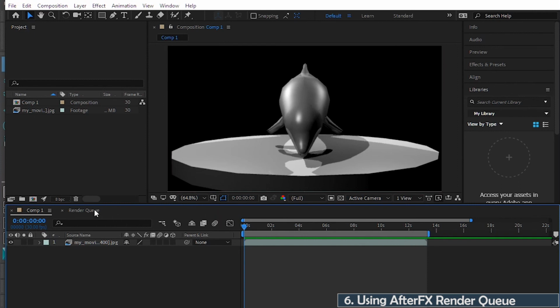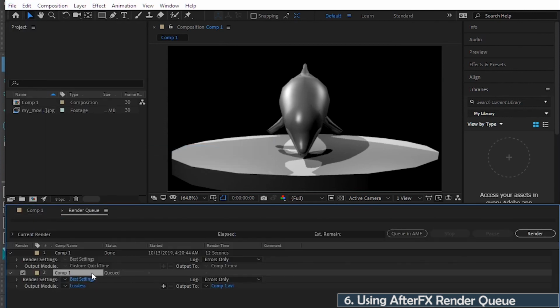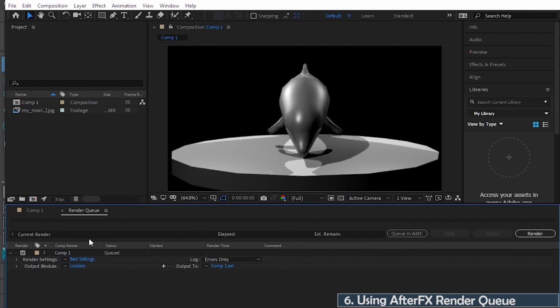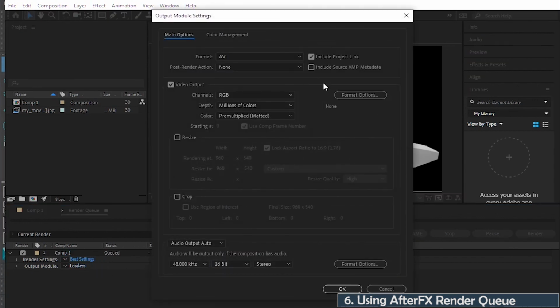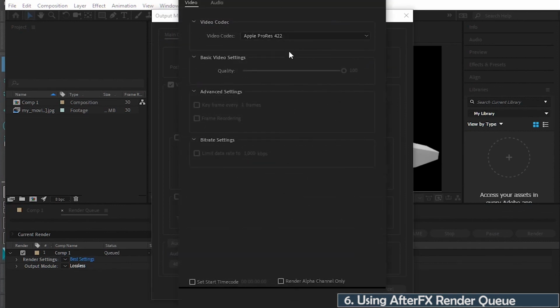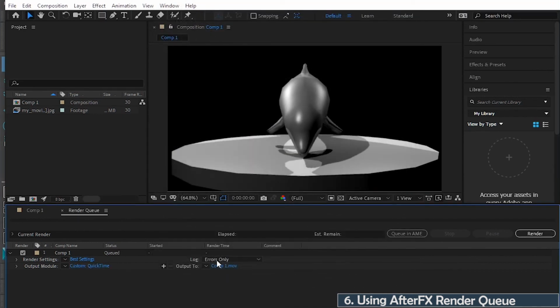Now I can again go to File, Export, Add to Render Queue. I will see potentially multiple previous renders here, and if I want, I can just delete the old ones. The new ones appear at the bottom. I can always just go back and delete some of the previous ones if I want. And I want to set the settings again because it will not necessarily get them each time. Make sure this is Apple ProRes 422 and output audio off.